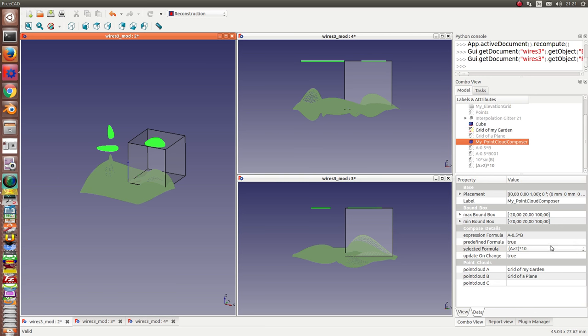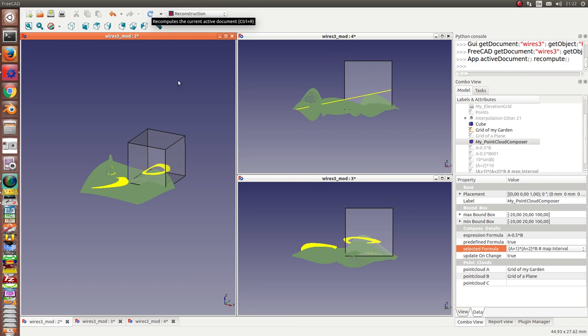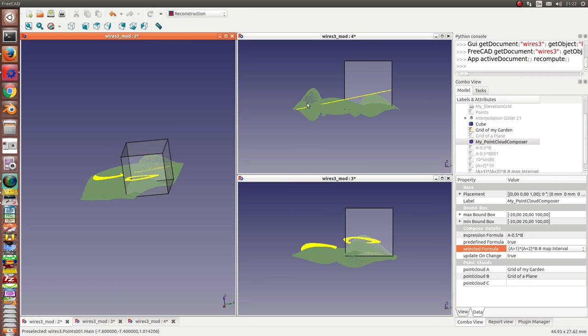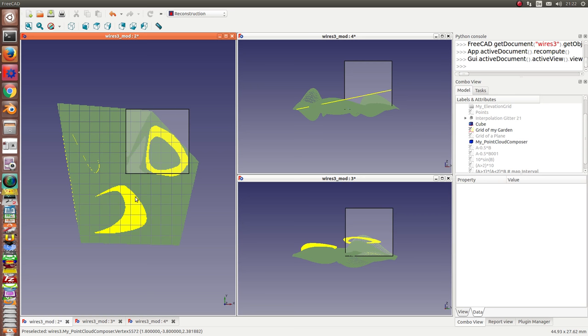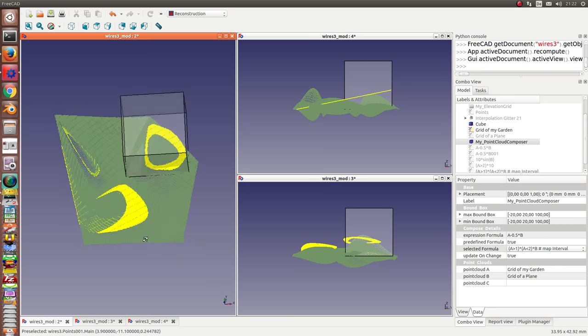Okay, then the next predefined formula is this one. This means A should be greater than 1 and less than 2, and the resulting height should be B. In this view, we see all the points belong to the B plane. And here in the top view, we see these are the areas where A is between 1 and 2.